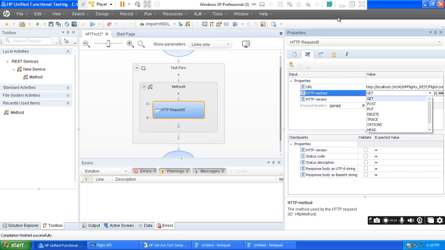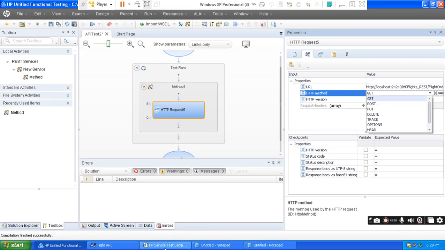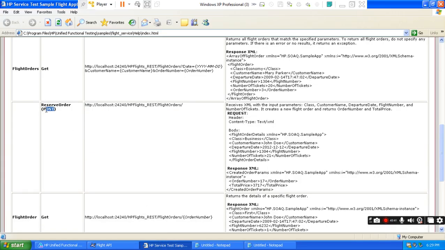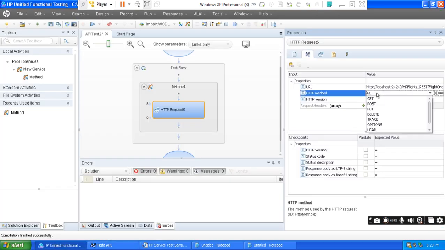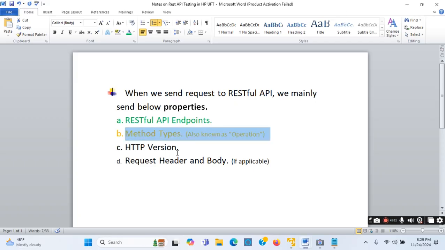Second one is the method type, also known as operation. This one I already prepared. This one I'm preparing, that is method type. So method type is post. From this list, I will choose post. Version, I'm choosing 1.1. So these three I have chosen.